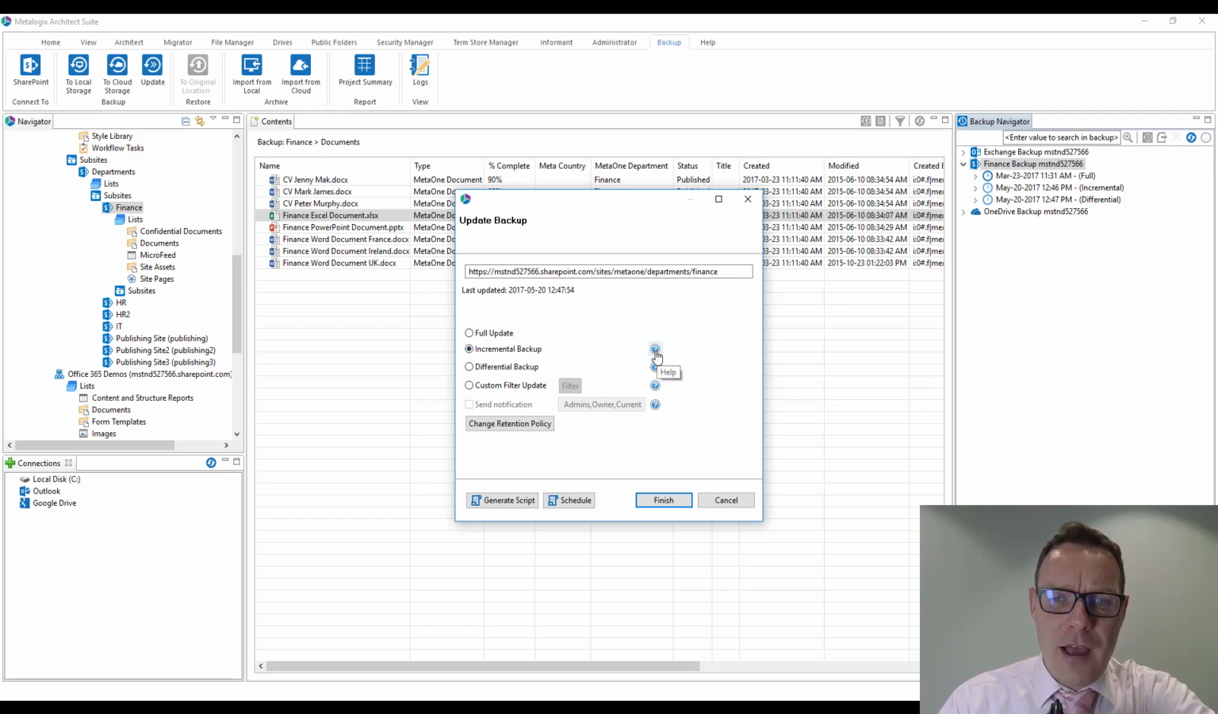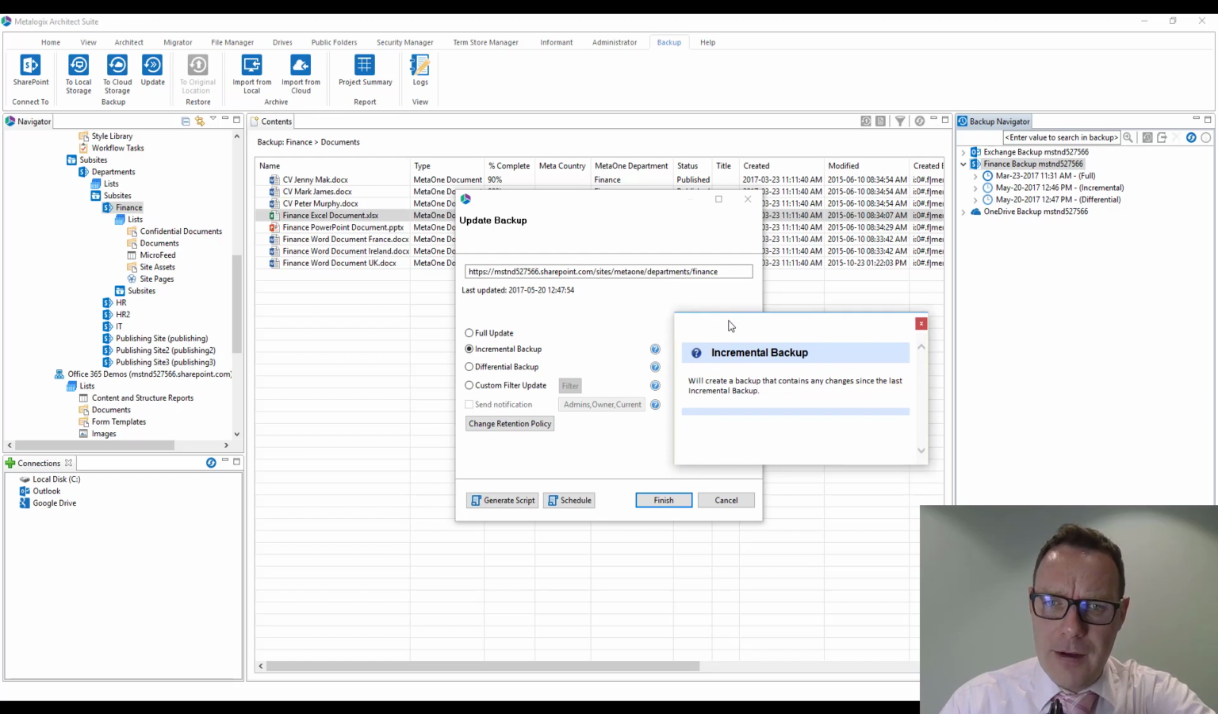Now, an incremental backup is explained very clearly under this help pop out here. So an incremental backup will create a backup that contains any changes since the last incremental backup. And it doesn't say it there, but I'll say it myself, or full backup. So if a previous incremental backup doesn't exist, it will look at the last full backup and back up content that contains changes. So anything that's changed in the source since the last full or incremental backup will be backed up in this backup.